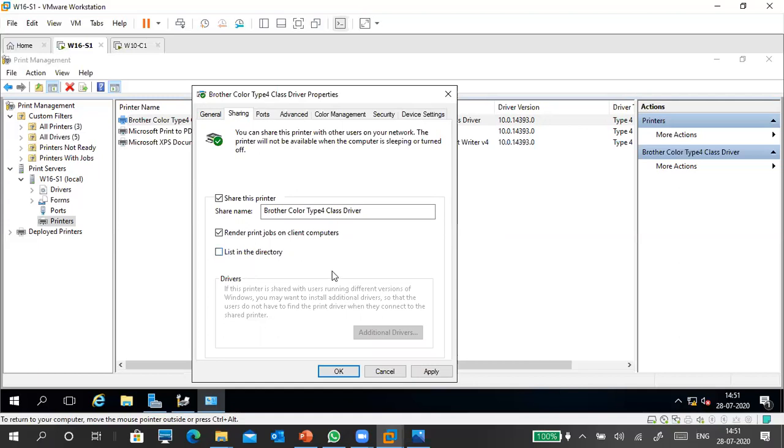Okay, so it is unchecked. So I am checking this one also. So 3 check marks are there. Okay, totally put 3 check marks. List in the directory means my printer is adding to Active Directory. My printer is adding to Active Directory.